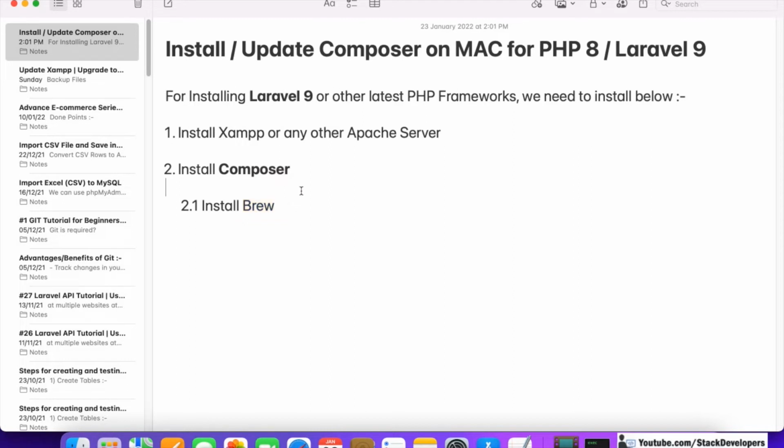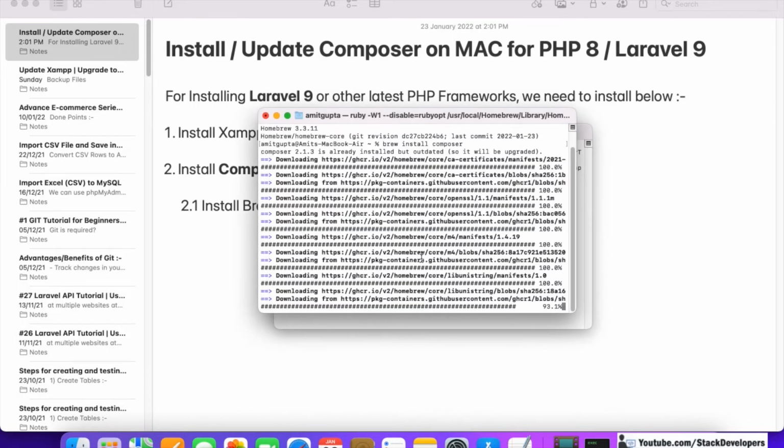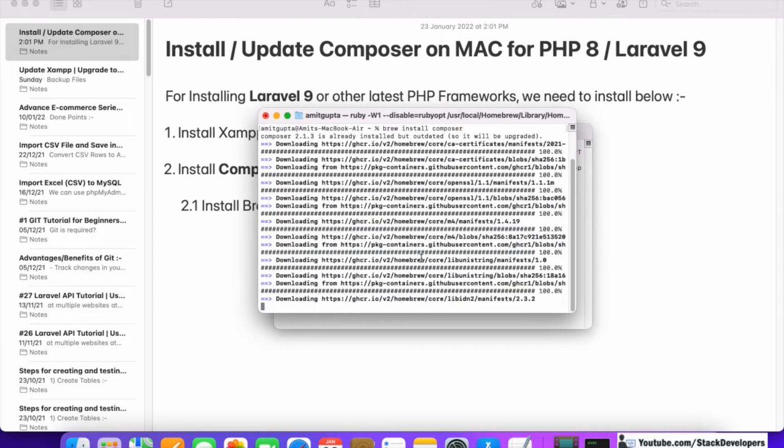Composer helps us to run many Laravel and other PHP frameworks commands. Like in Laravel, we used to run composer update or we install a package with the help of Composer. So Composer is required. Okay, so let's see. We can see here it's still running, Composer is still installing.